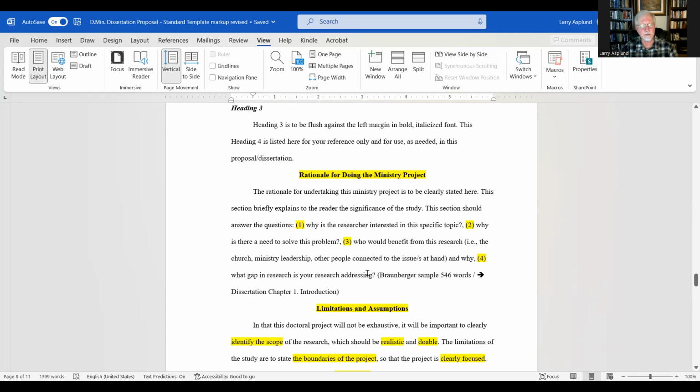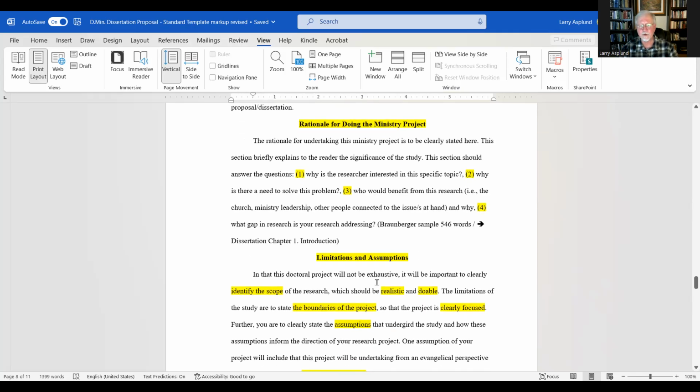As you know, a research gap is simply you're filling a hole. No one else has ever done what you're doing exactly. And so you're making a unique contribution to the literature, really, with your dissertation. So Braunberger spent maybe a page and a half on that. I think he could have spent a little bit more, but a page and a half is fine.